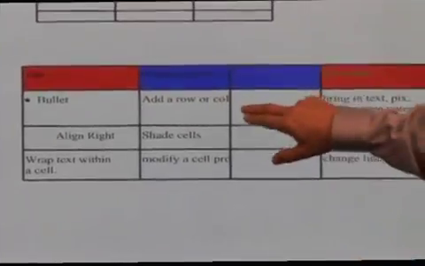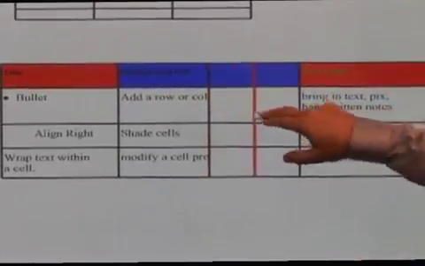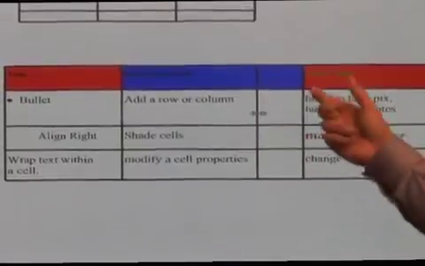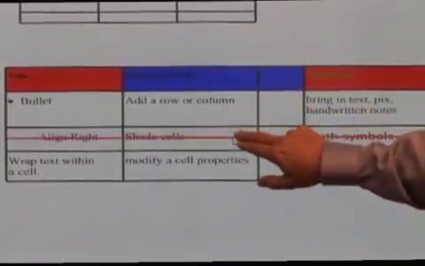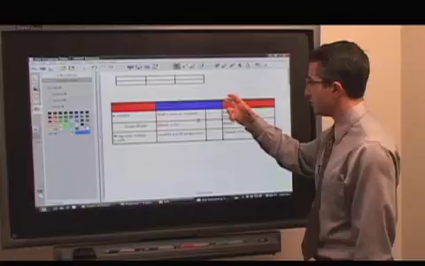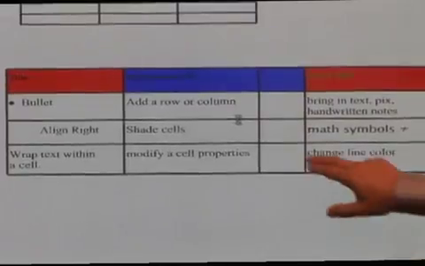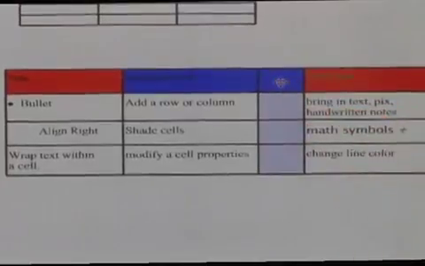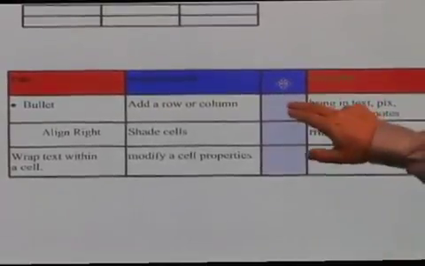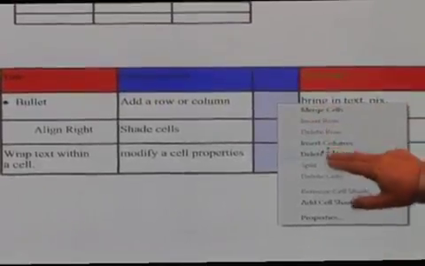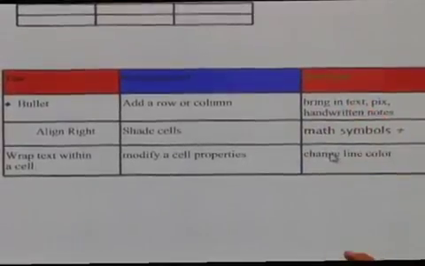I can also change how wide one of those cells are by moving it, and I can also change how high or how low each of those rows are. I can also highlight those cells, right mouse click on it, and select those cells, and I can delete that column, and it will get rid of that column.